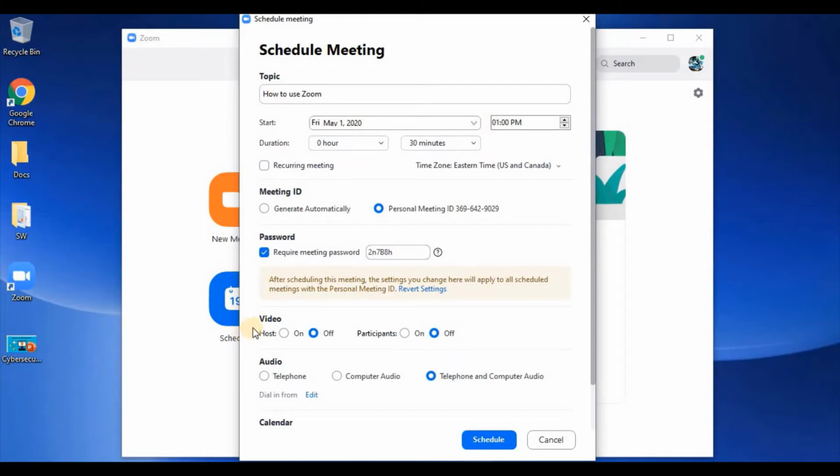Next option area is the video. So this indicates whether the person who is hosting the meeting wants to have their video on or off when the meeting begins. In this case, it is currently selected as off by default. The same for the participants, whether you want their videos to be on as soon as the meeting begins or off. Currently off is selected for both the host and the participants.